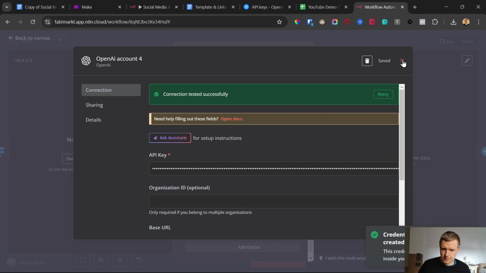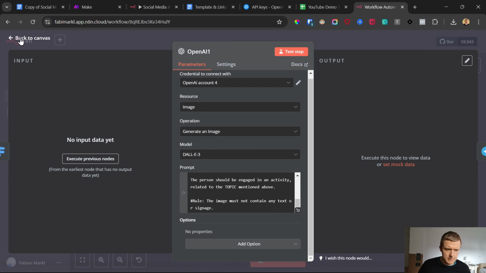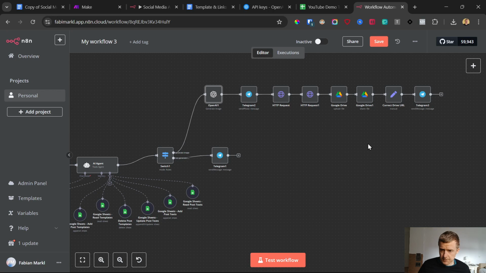And then it's connected. And here, everything is basically set up already perfectly, so we don't need to do anything. This is generating the image for our post topic. And the final step we need is Google Drive.